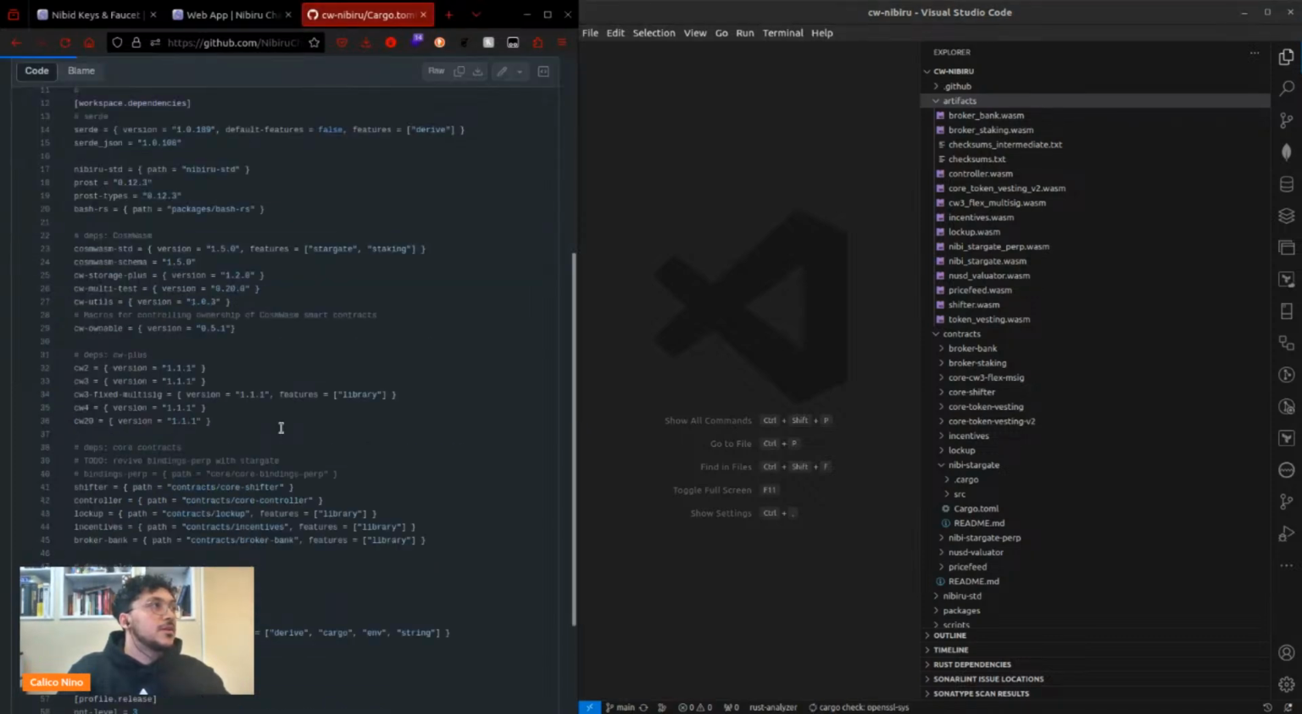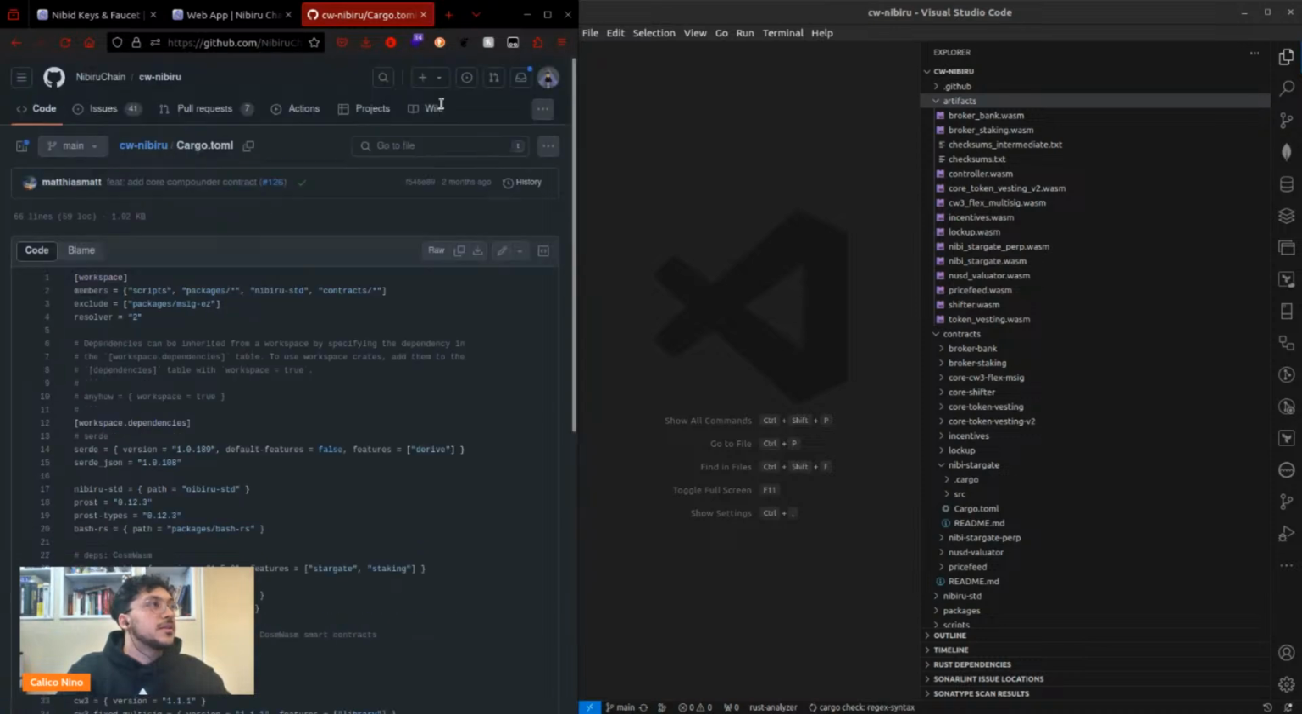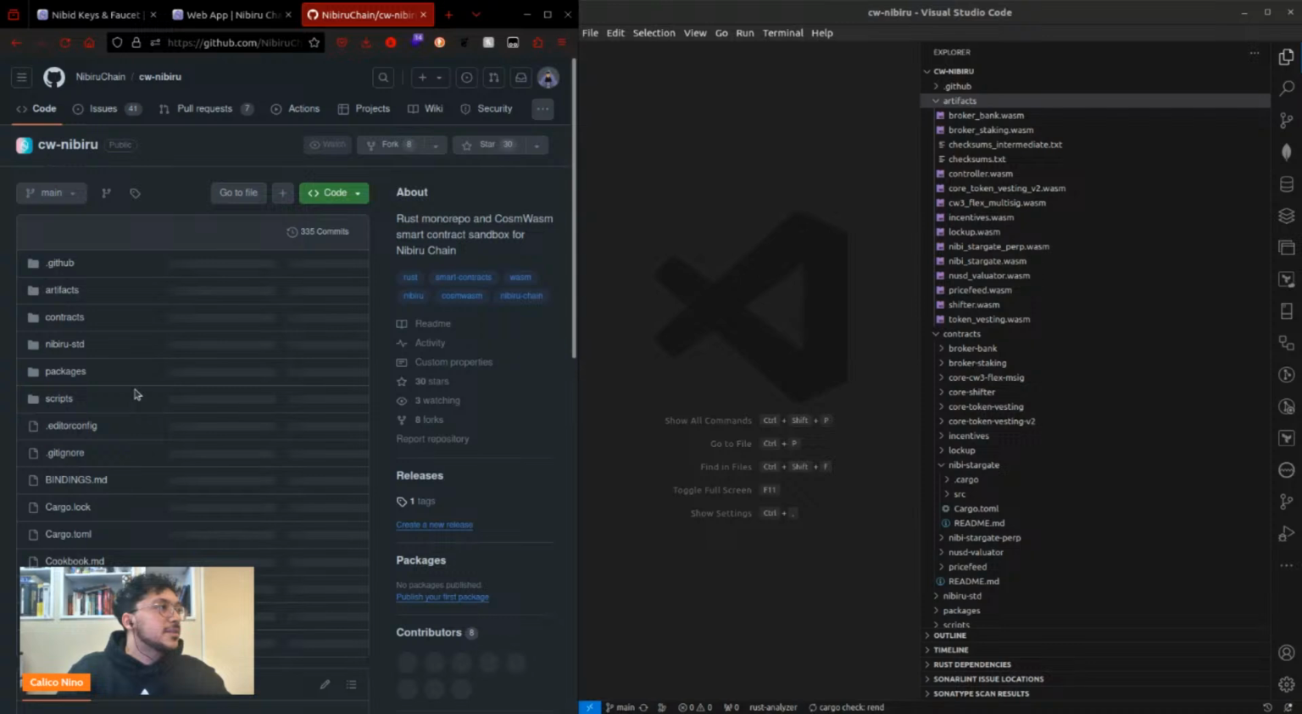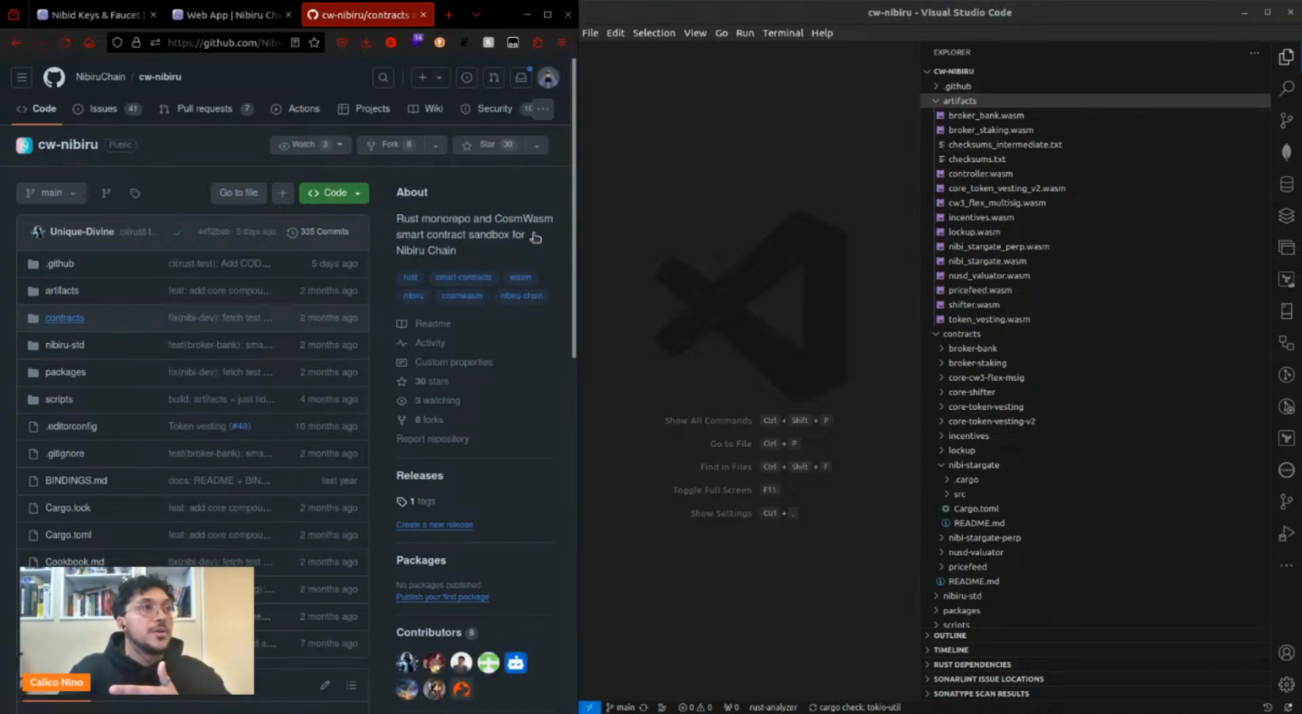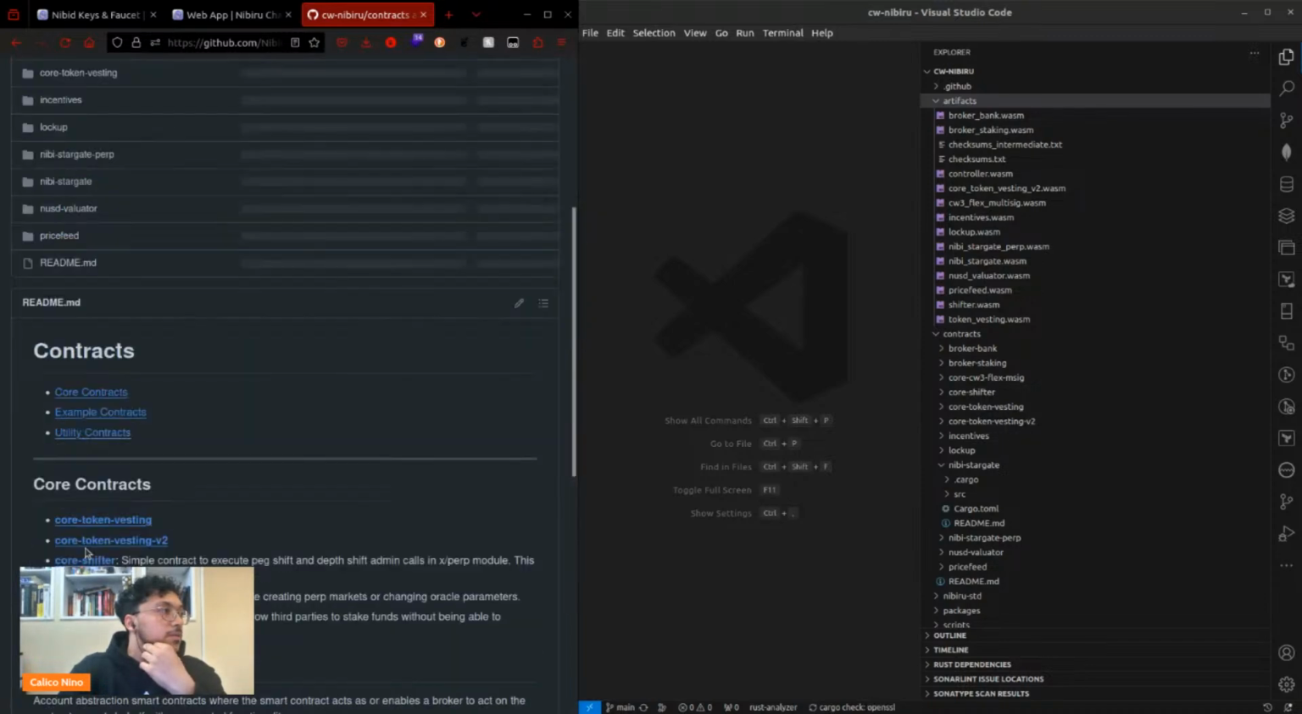All right, there we go. We can access the README file. You can see the specifications on what sort of messages we send to those contracts to interact with them, such as minting, burning, and creating denominations.